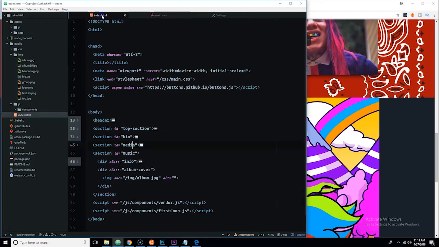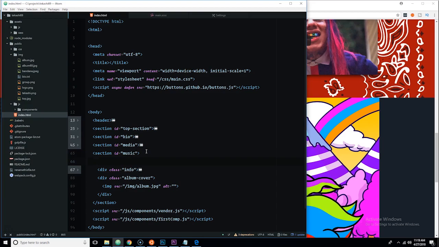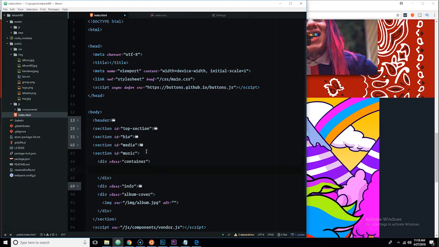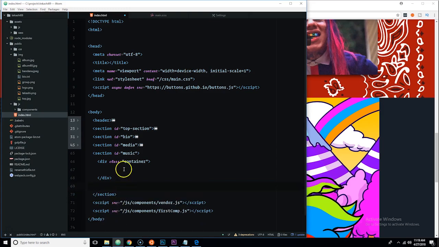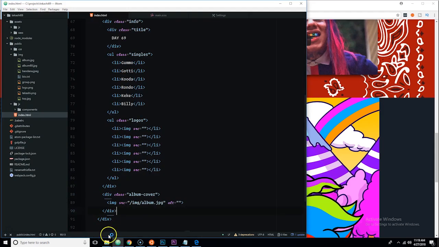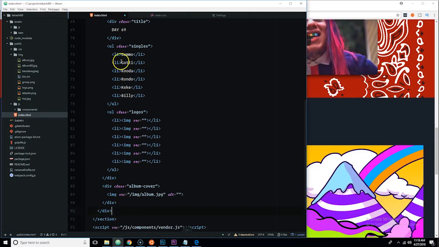We should also put this inside of a container. I totally forgot this again. So here we're gonna put a container like that, and then copy everything that's inside of info and inside of album cover, cut it and paste inside. Okay, save that.